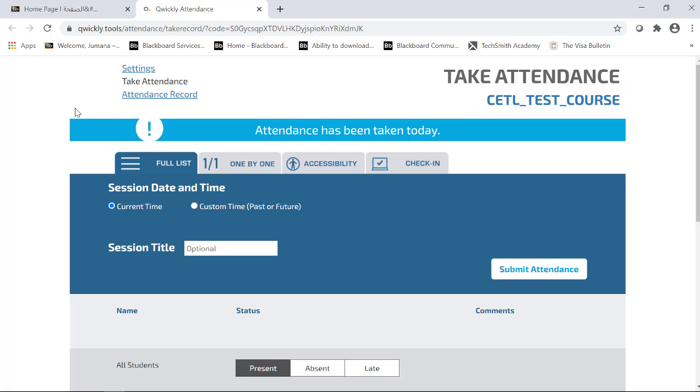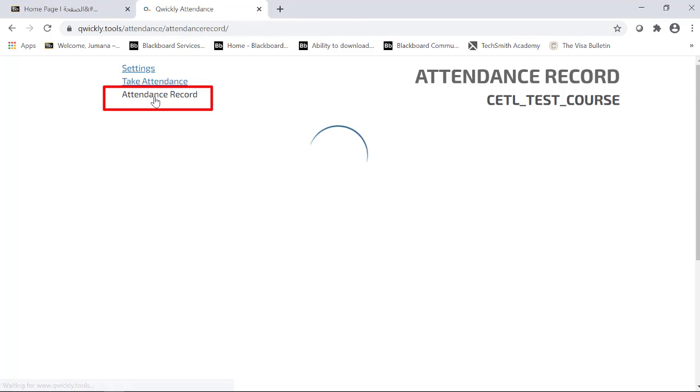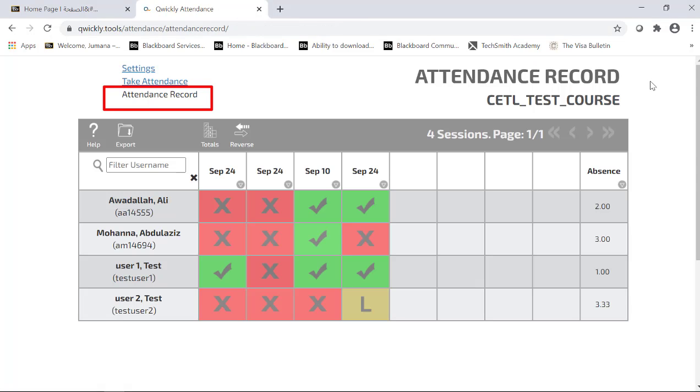By default, every time you access the attendance tool after finishing the setup, it will take you to the Take Attendance page. To access the attendance record and view the history of the attendance data for this class, click Attendance Record here at the top left of the page. This is the attendance record page in Quickly Attendance.